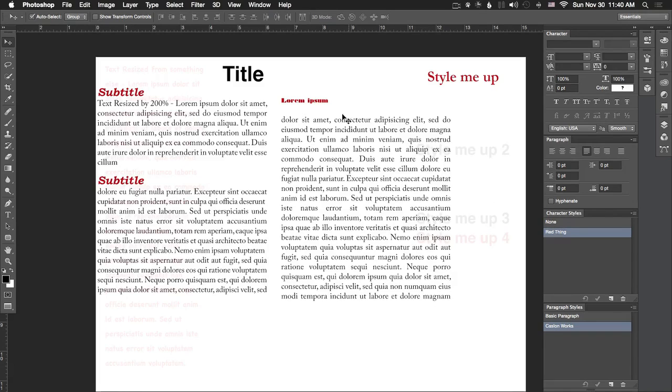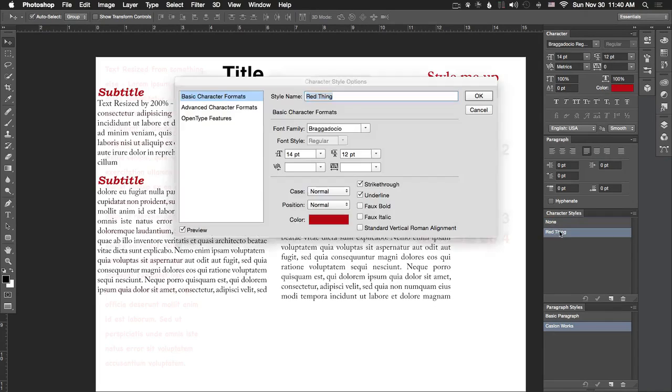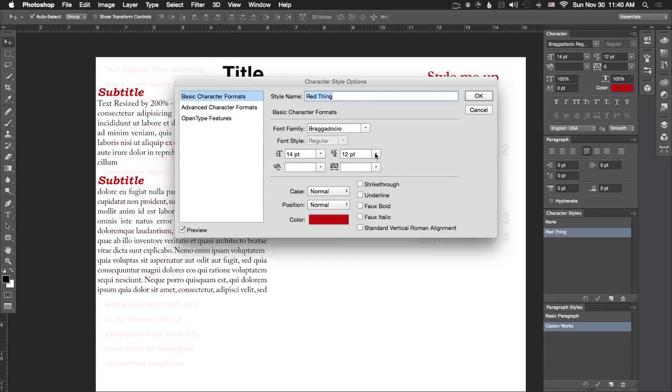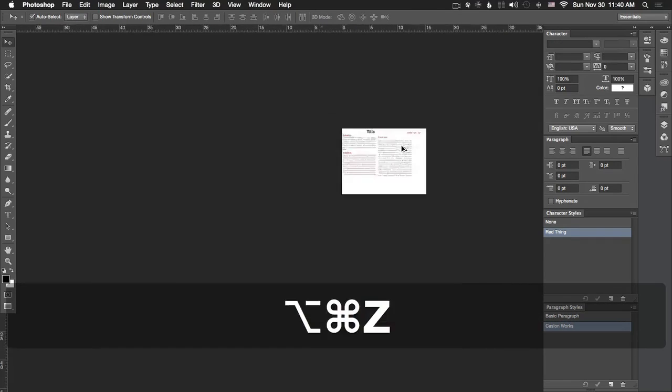This red thing, so if we go into red thing now, it now has Braggadocio as the font. And yet these weren't changed right here. So this has been changed. And now if I hit OK on this, these are now changed. But before, it wasn't changed. So that was kind of a bug right there, which is kind of ridiculous.